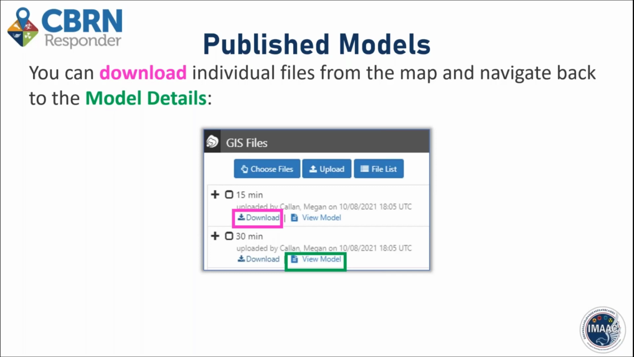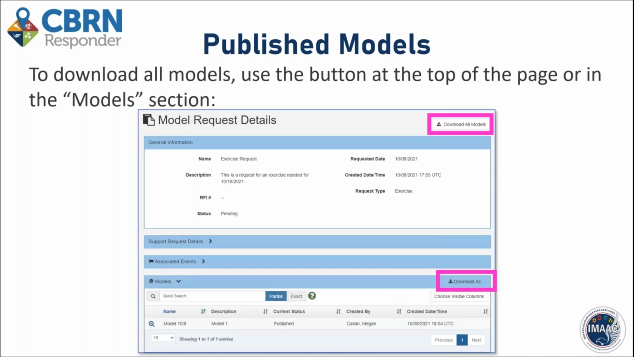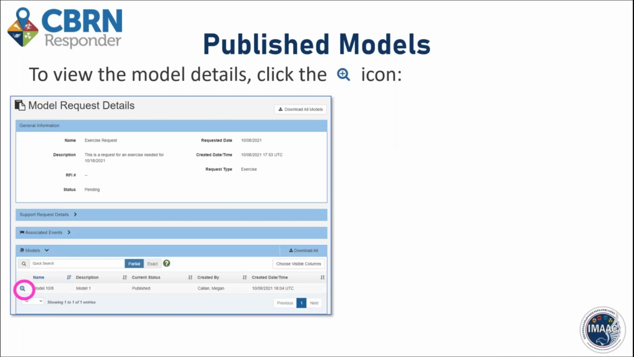From the event map in the GIS file section, you will see the download button, so you can download that individual file from the map, or you can navigate back to the model request details by clicking the view model button. So if I navigate back to the model request details page, I will see the download all models button in the top right corner. I can click that, or I can click the download all button on the model section header. If you want to view specific details about a model, you can click the magnifying glass icon and you will be taken to view the model details.